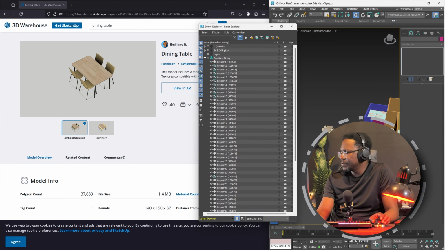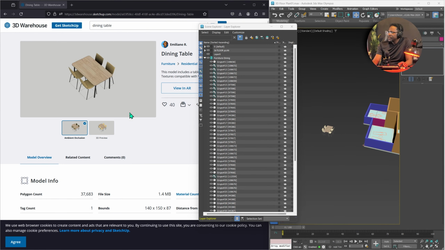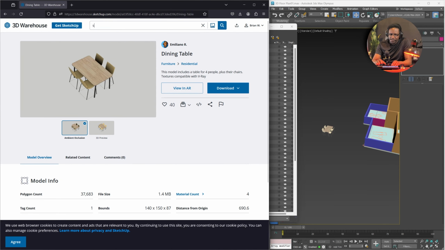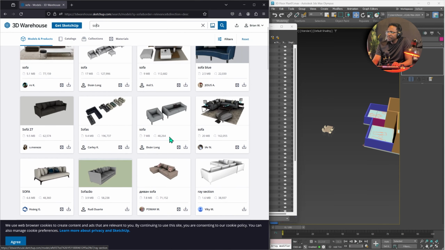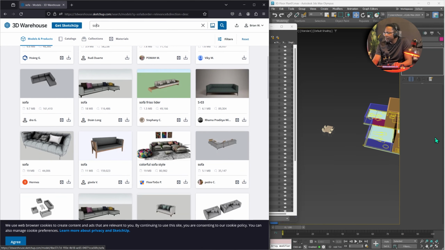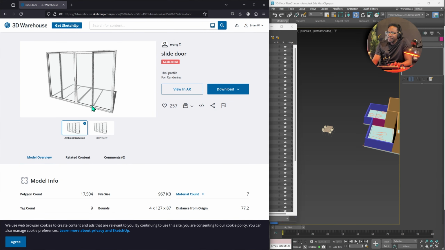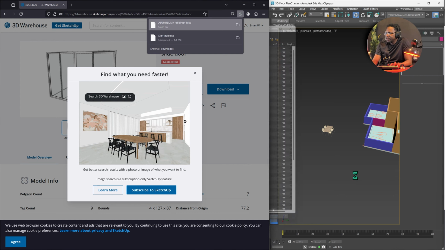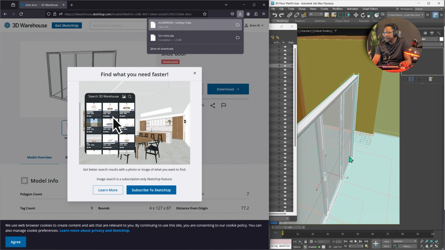All right. So if we go back to our website here, we can also look for sofa, and there's a bunch of sofas there that we can pick from, right? So we are going to pick out some that I already searched for. Like these sliding doors are pretty good. So let's download the SketchUp file and then drag it into Max. There we go.